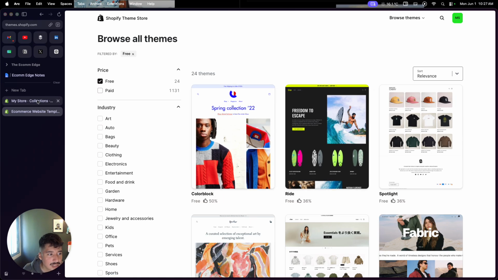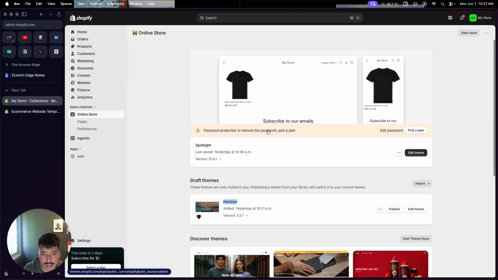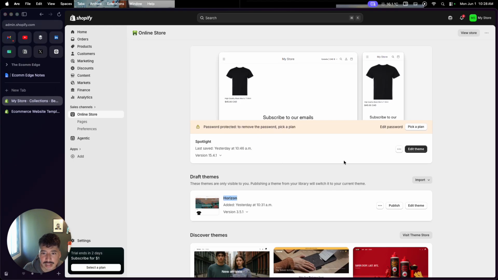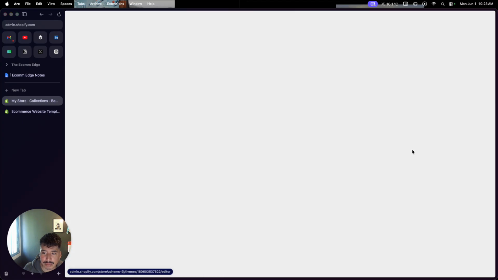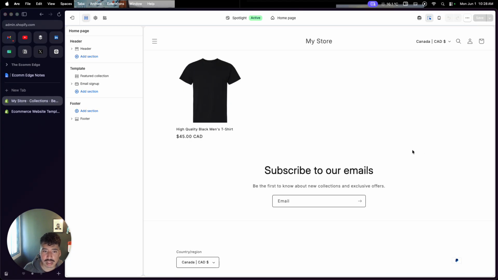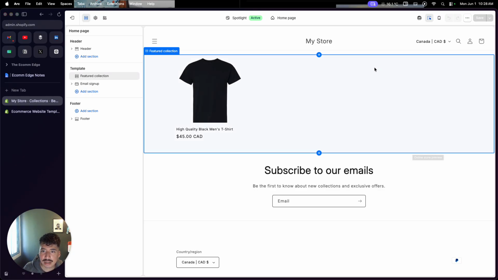All right, so let's say I want to use the Spotlight theme. I'm still working on this theme. So if you're happy with that theme, you can go ahead and make changes by clicking edit theme. The theme editor allows you to make changes to how your store will look, and you can make changes by clicking on certain sections.